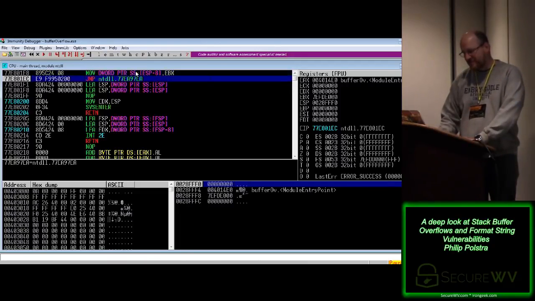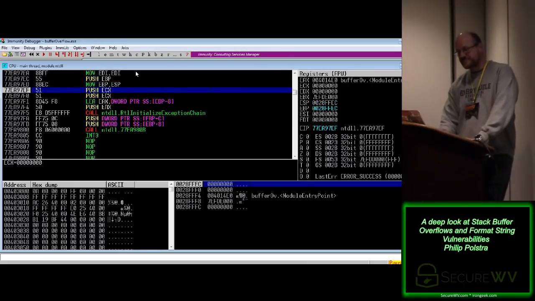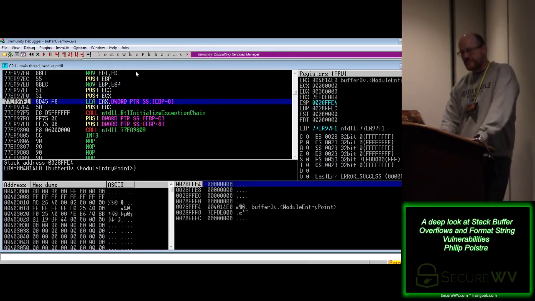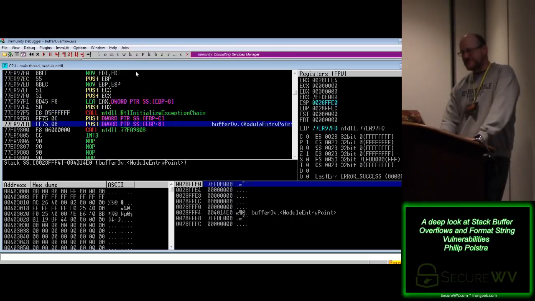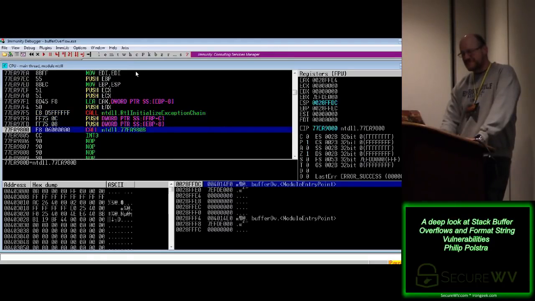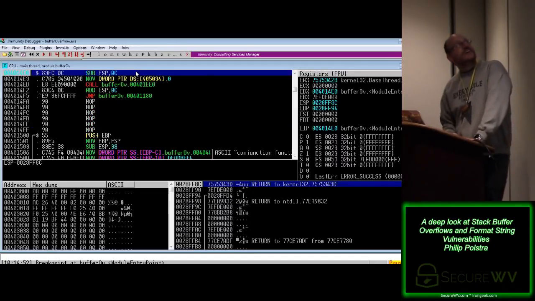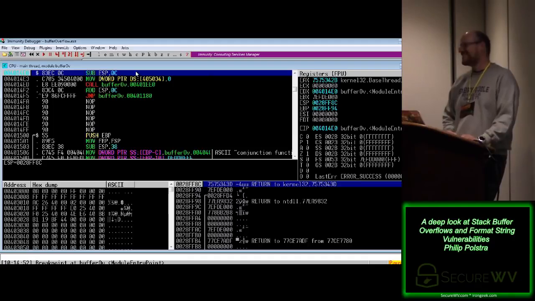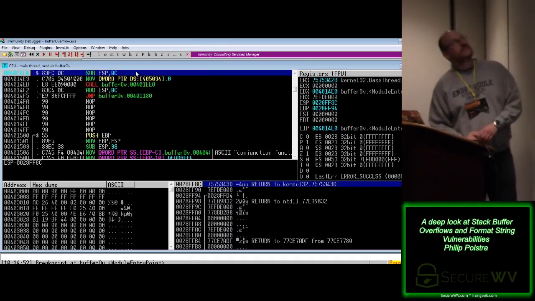So here I am in a bunch of library code, basically. You'll notice it says that I'm in the module NTDLL. I'm not actually to my code yet. I'll just step forward. I'll try. There we go.